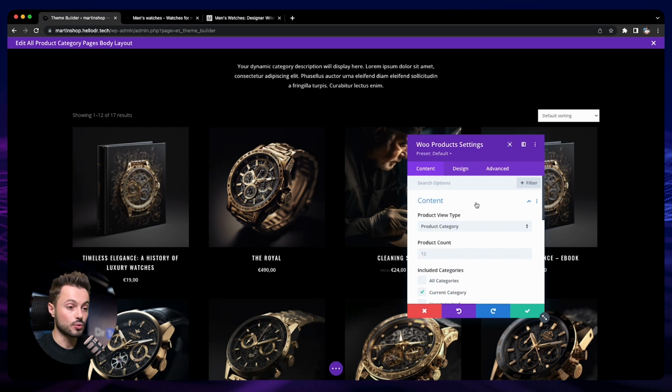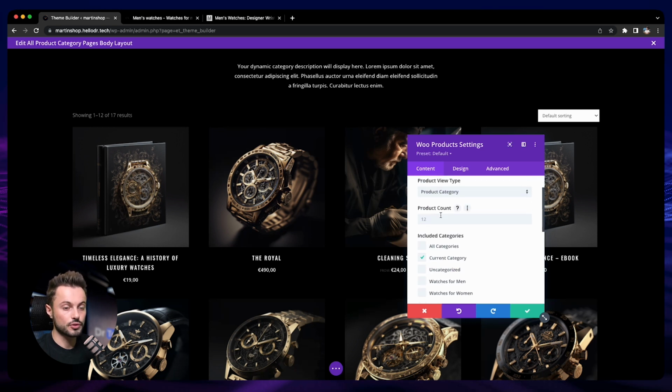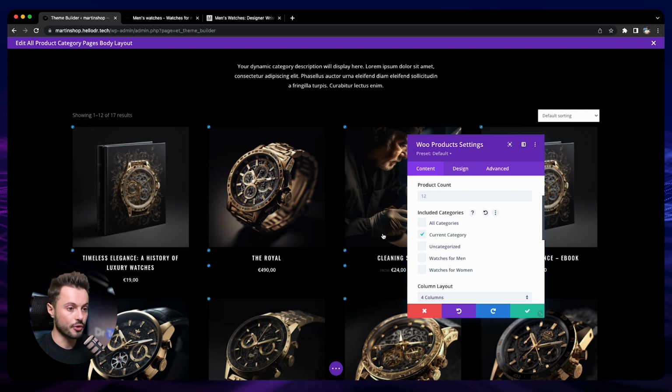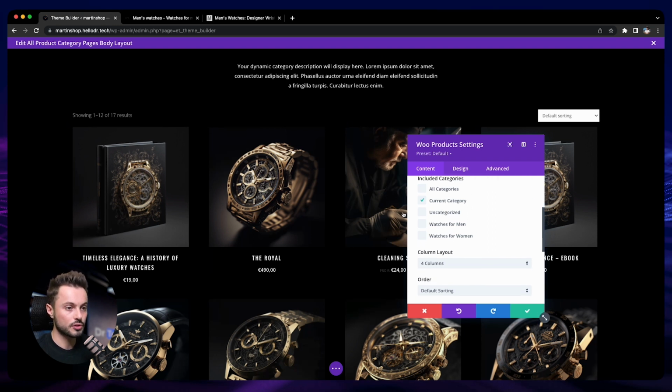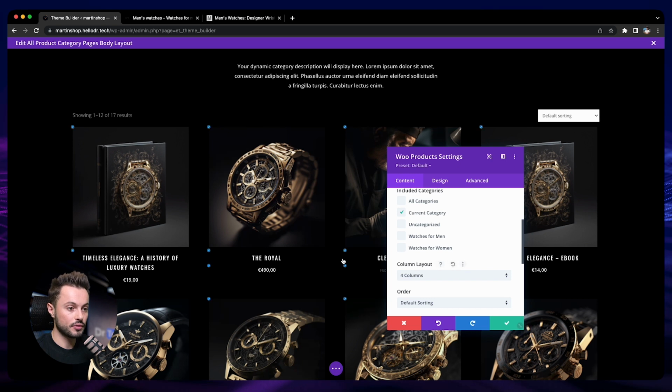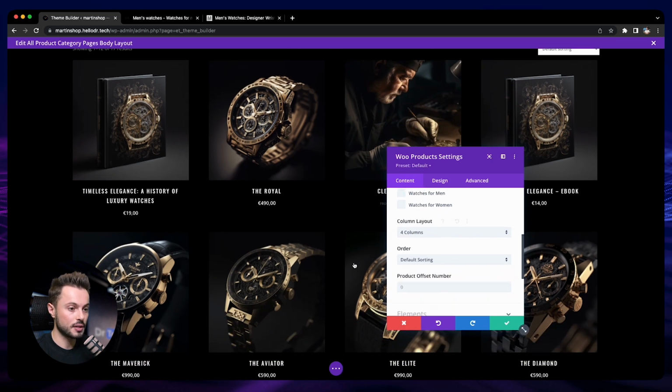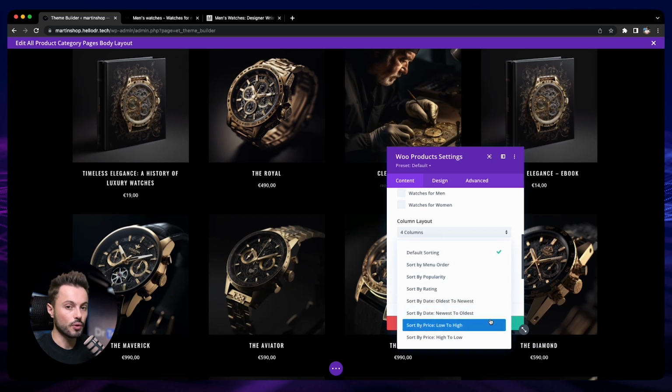And then here in content, you have a few options. So first you can decide how many products you want to display. By default, it's 12. If you want more, you can do more. Then you want to keep it on current category, so it will show the products of the current category. So this is what we want. You can decide on the layout if you want. For products, it's fine for me. You can change the order if you want as well.